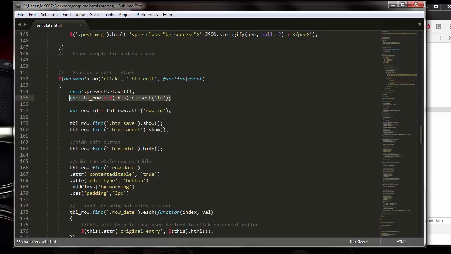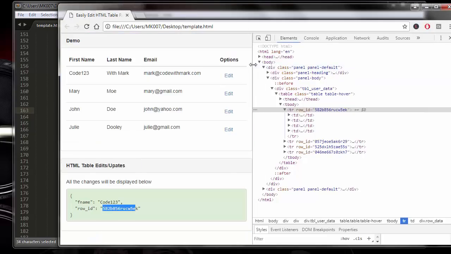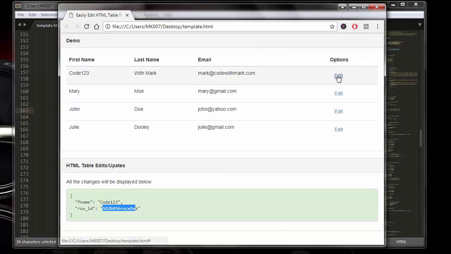In the edit part, same concept as the first one. It's going to grab the first closest TR. It's going to grab the ID. Then it's going to hide, this time, the save. It's going to show the save button and cancel button and hide the edit button. I'm going to close this off. So this is what's going to happen when I click on this.